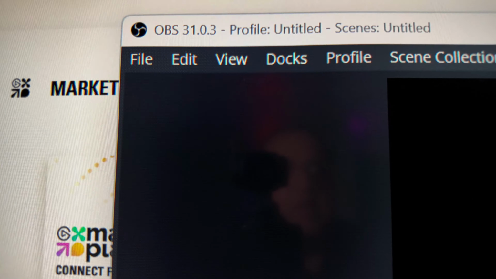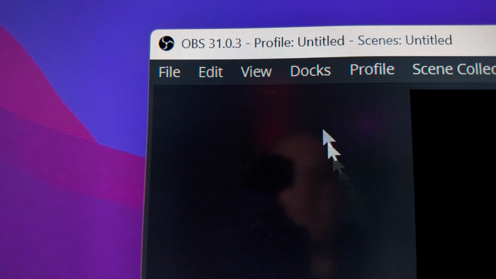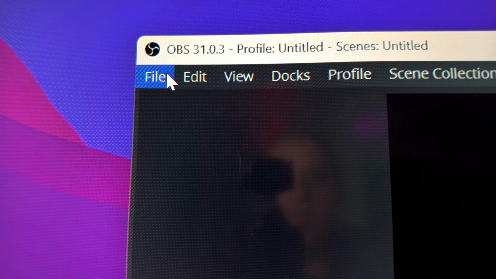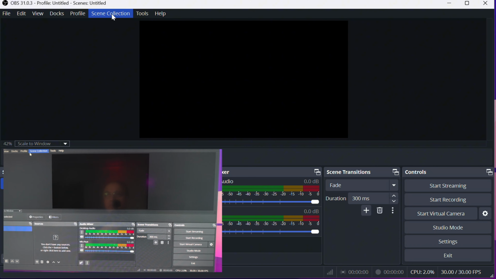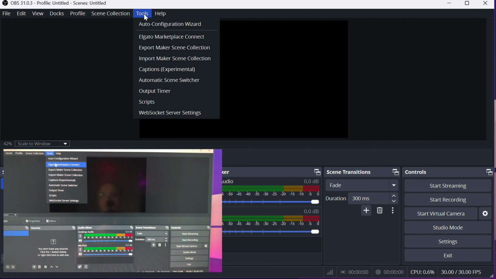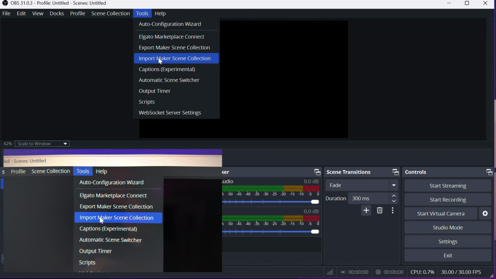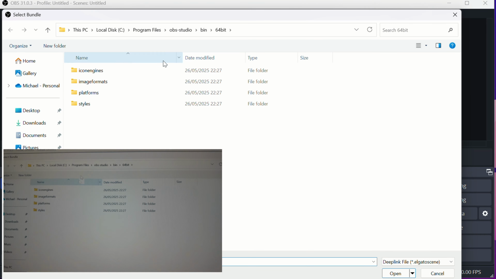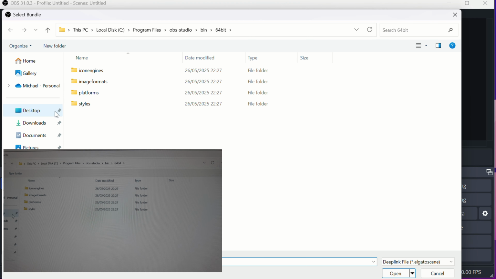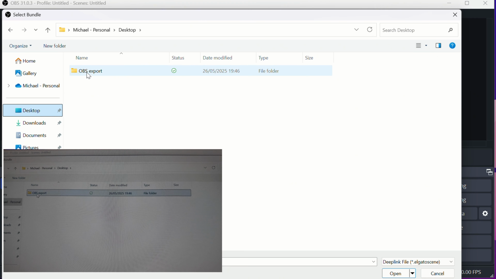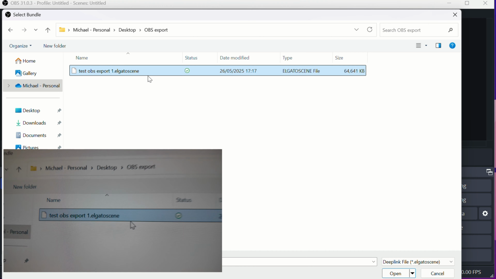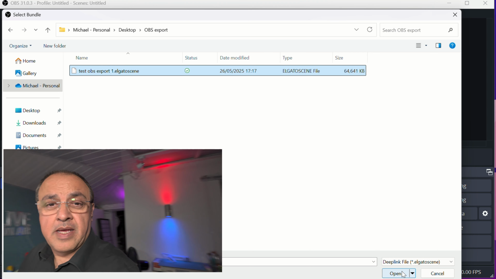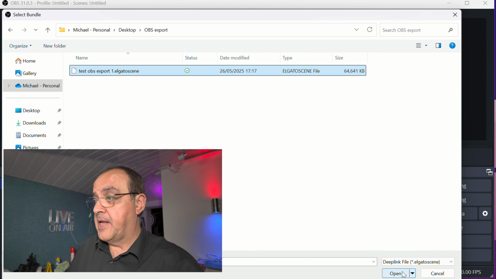We'll exit that, close that out of the way, and exit OBS. Let's import. Tools, import. Now it's the desktop. OBS to export. So that's what it's going to bring in. So excited now. Let's see.